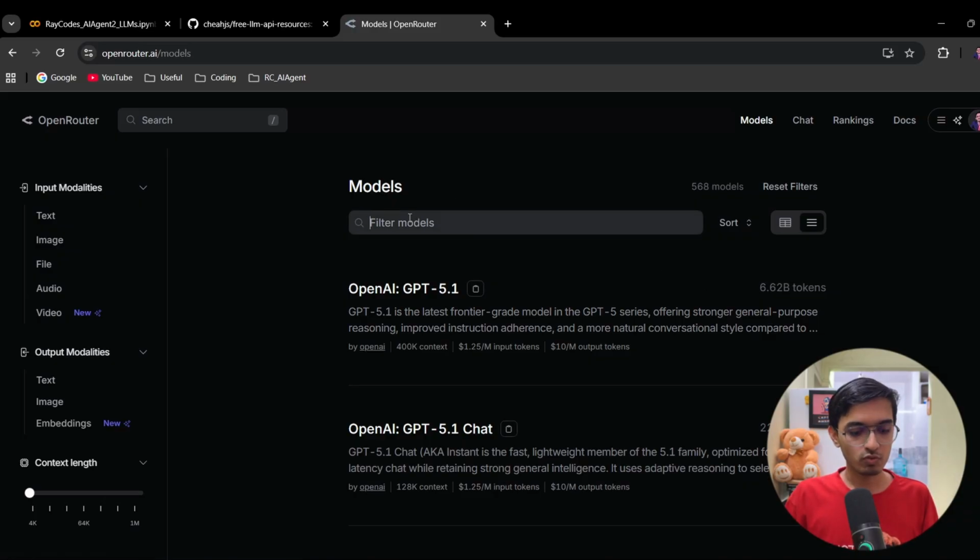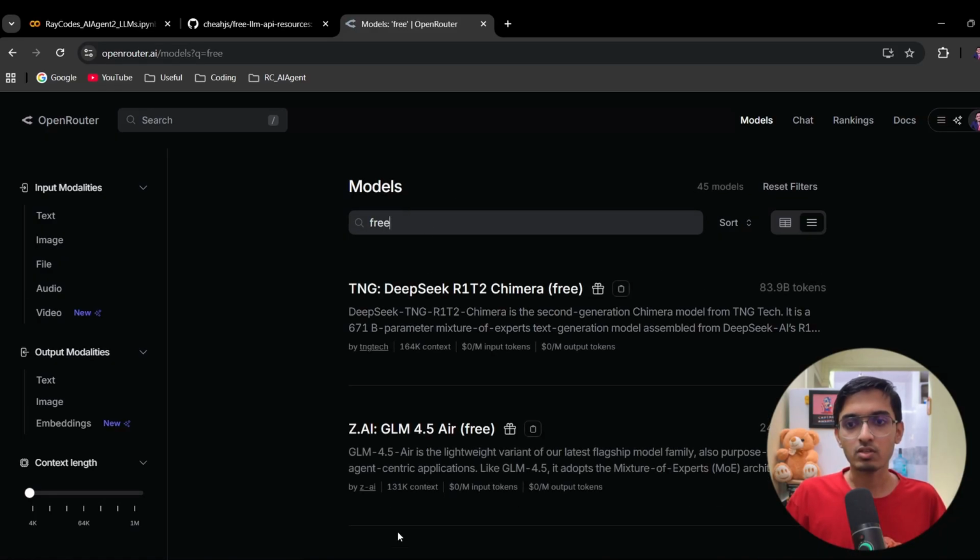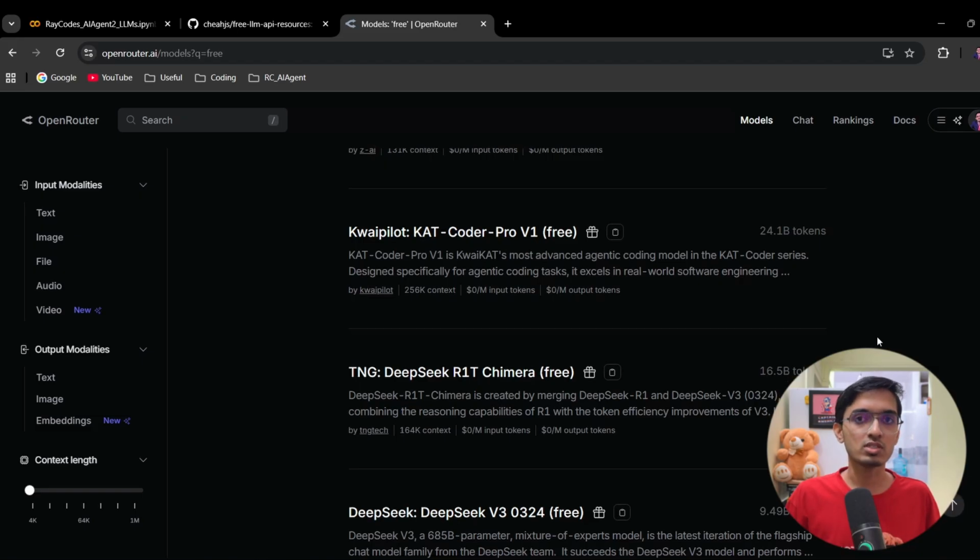Here I will just search for free models. So now here you see all kinds of free models that are provided, but there is a limit on these free models that you can only make 50 requests per day.